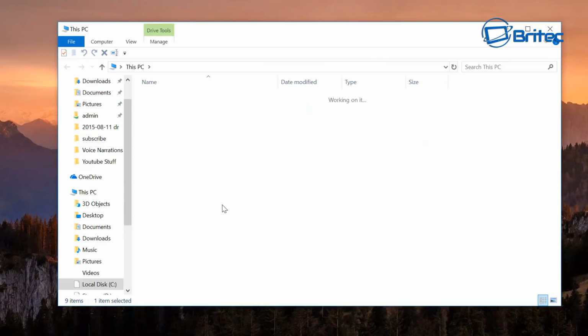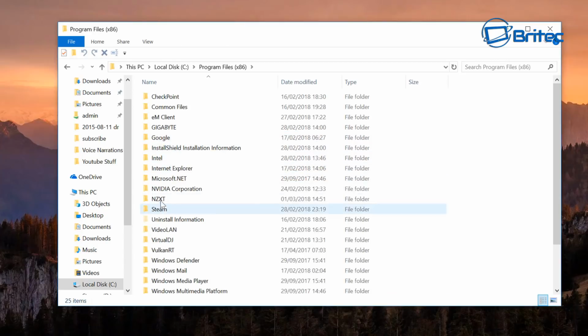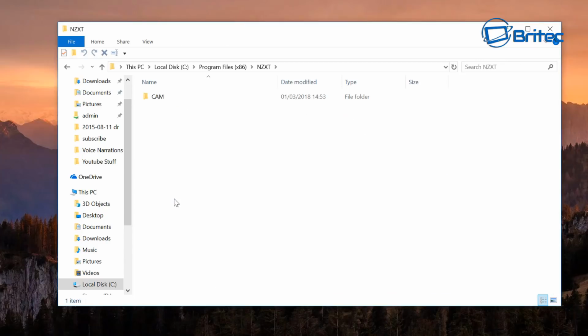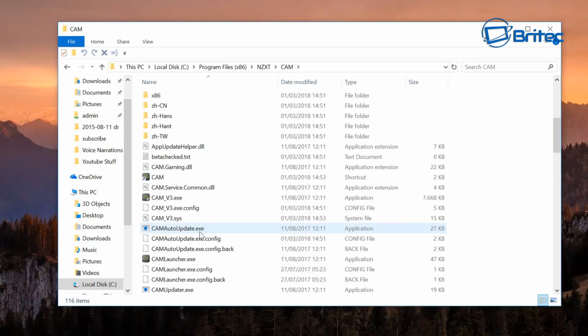So inside here, inside your C drive, you can see there's a shortcut here. Even if I click on this, it doesn't work. And inside here we have NZXT. I'm going to go in here, CAM, and you can see everything is installed properly. And no matter what I try here to run, it just doesn't run. Launcher.